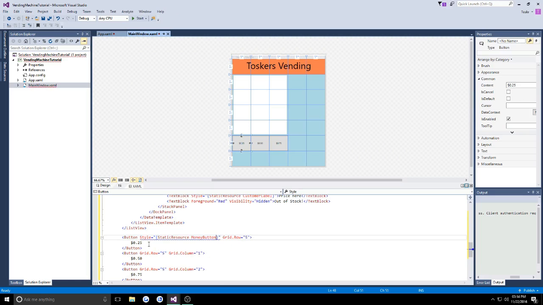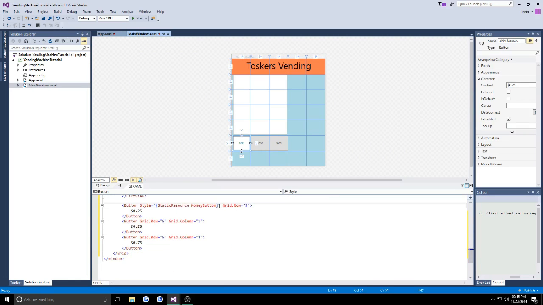I'm going to do static resource money button, and I'm just going to copy paste this style into our buttons. Now we're going to need to create a panel below here that's going to display the inserted change or the change returned if I buy a 50 cent drink but I put in 75 cents.